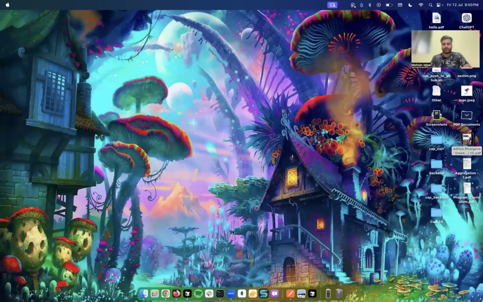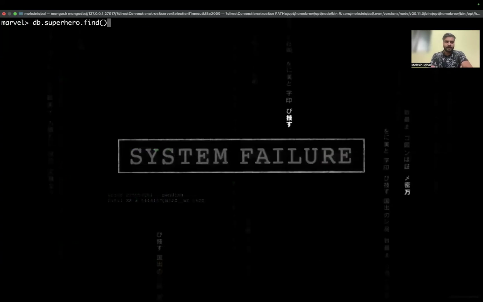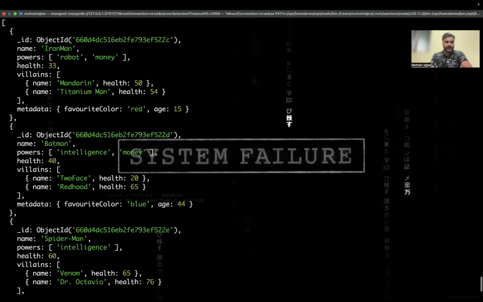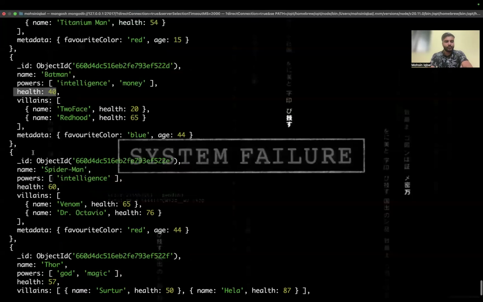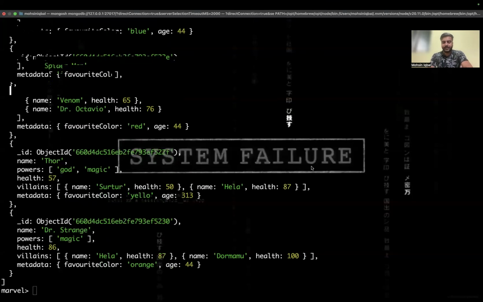Sort is very simple. If I do CLS, and you want to sort the superheroes with the help of health, you can do this in ascending and descending order. Everyone must know what is ascending and what is descending. Ascending means it starts from small and goes to big. Descending means it starts from big and goes to small.